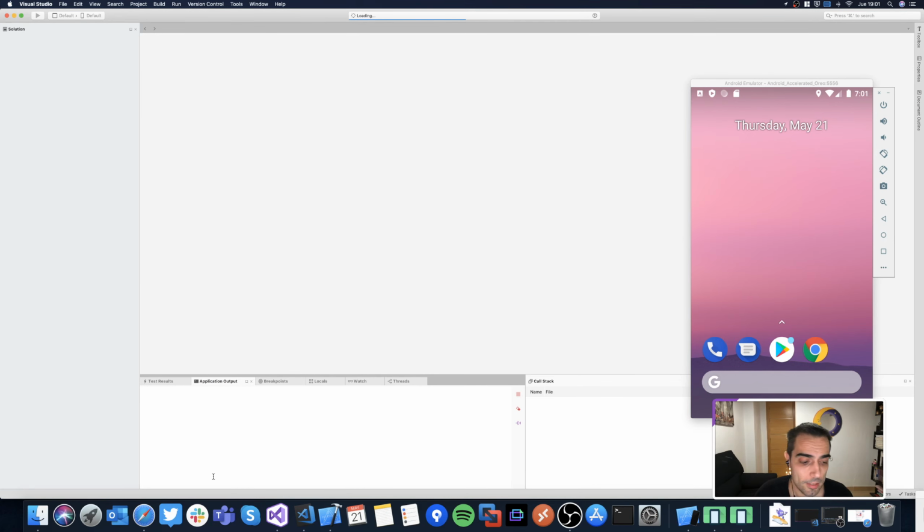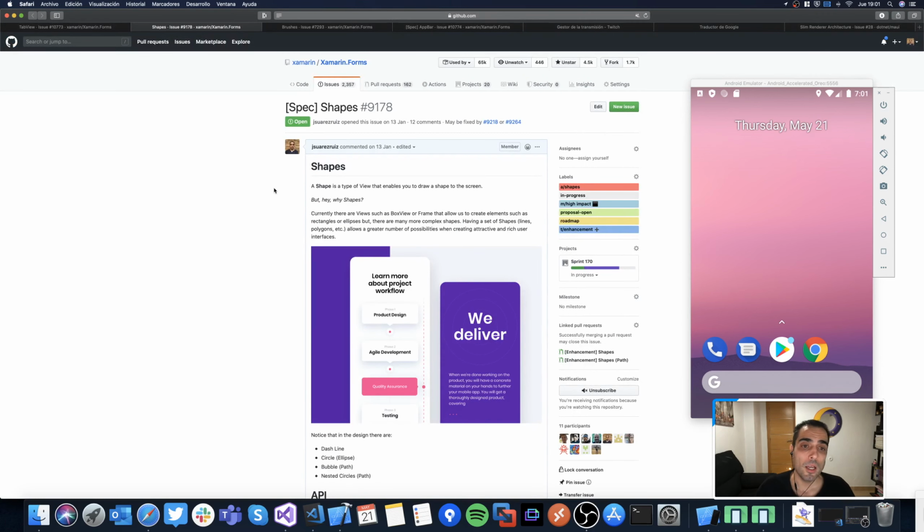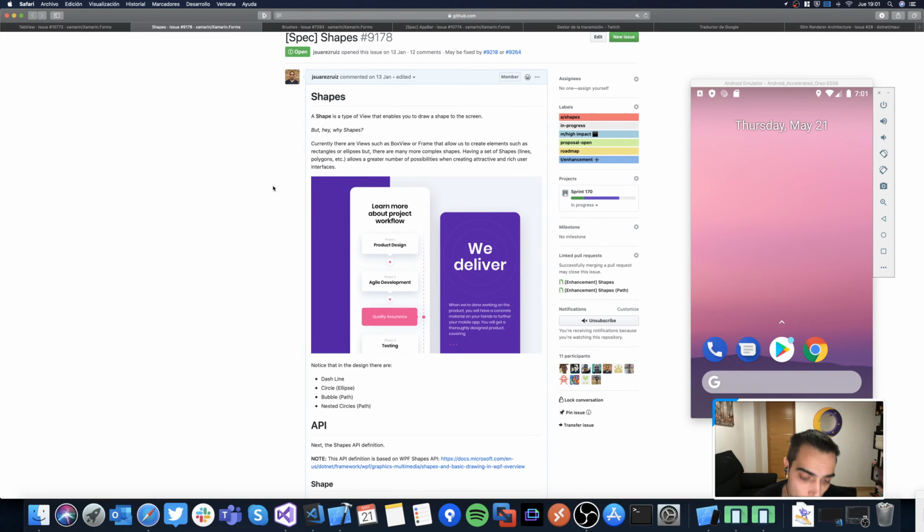So let's take a look at the shapes while the project is loading. I will just go to the API. So why shapes? For different reasons. One of them is because we have box view or frame to play with corners, and I have seen very interesting use of box view to create some specific shapes, just playing with the corner radius and all this stuff. But at the end, you cannot do everything.